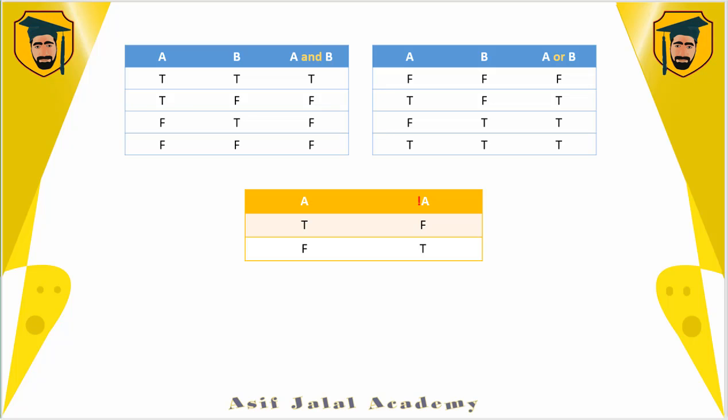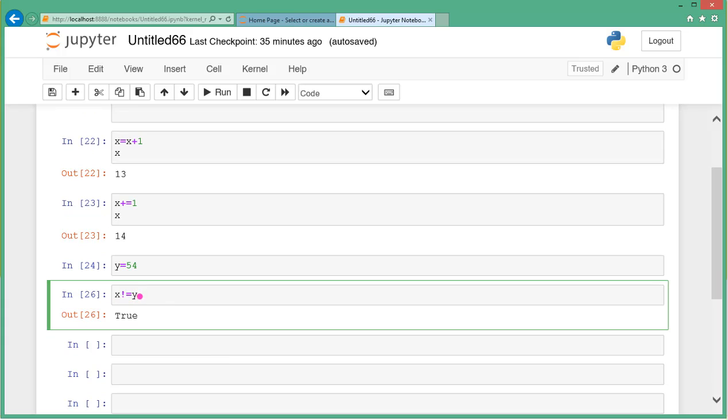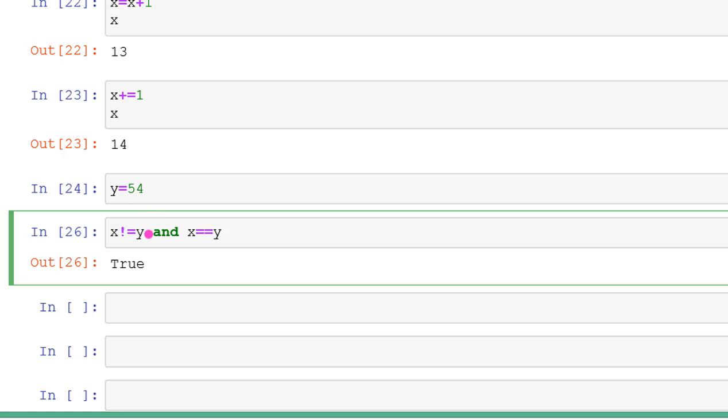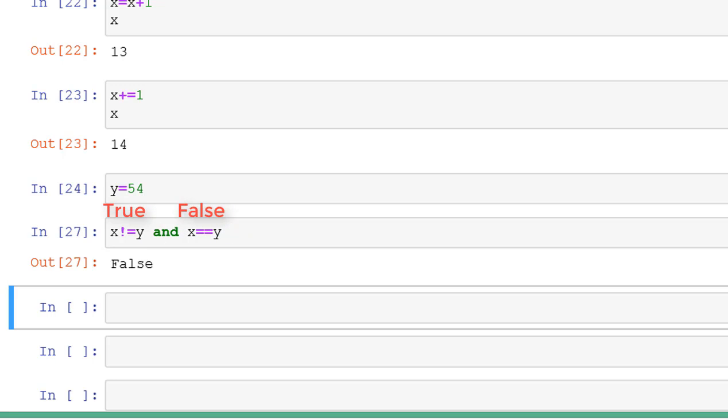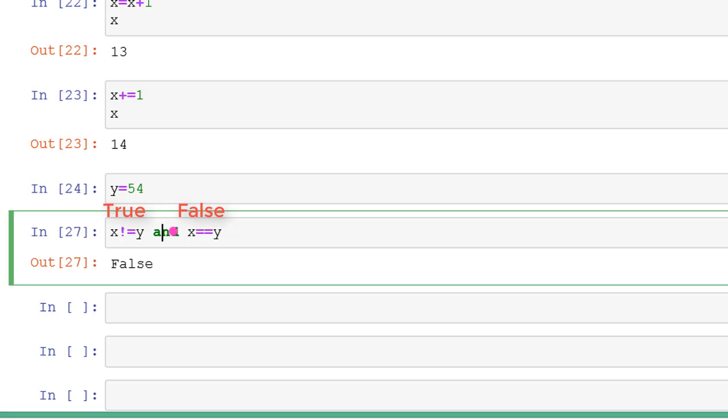Let's see a practical example. Here I am using these two operators. So if we put and, x equal to y, now you know that x is not equal to y. So the expression x is not equal to y is true, and the expression x equal to y is false, and we are using the and operator here. So what would be the output? As one expression is true and the other is false, its result is false, because and has only one true case. If both the conditions are true, only then its result will be true.